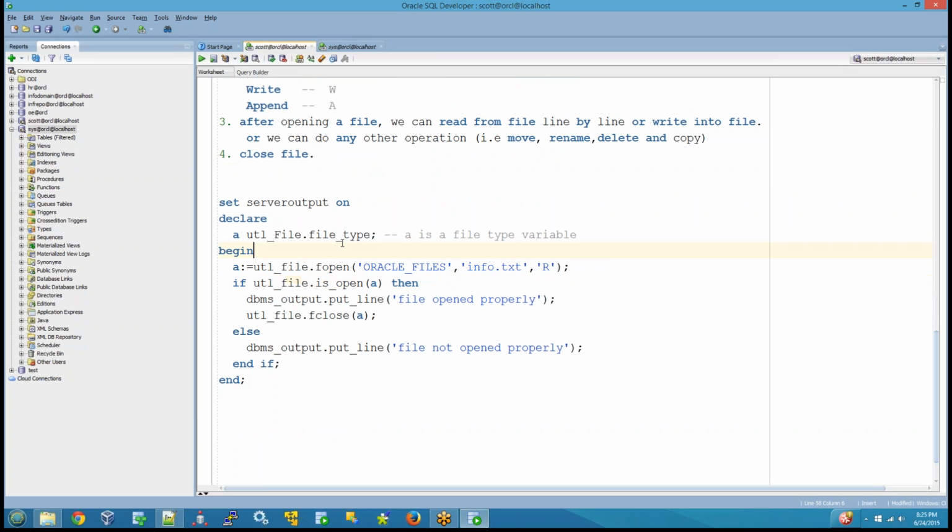Okay, so now let's go through the program again. Here is a file type variable. Here I am opening a file, info.txt, in read mode from the directory oracle_files. What is this oracle_files? Oracle_files is the directory name, which is associated to a particular location. Yes, perfect. Once I open a file, I assign a pointer reference to a variable.